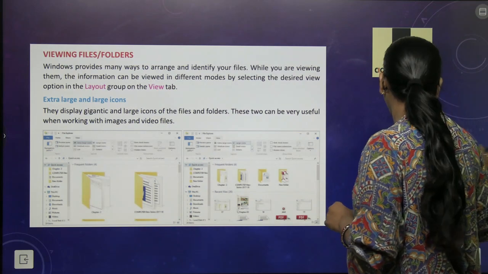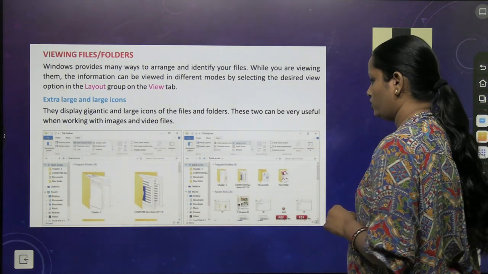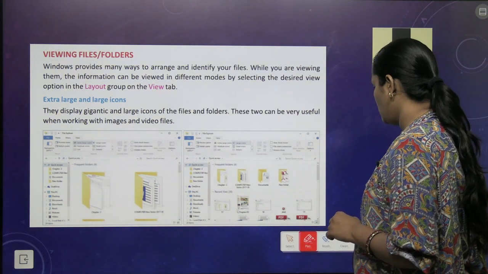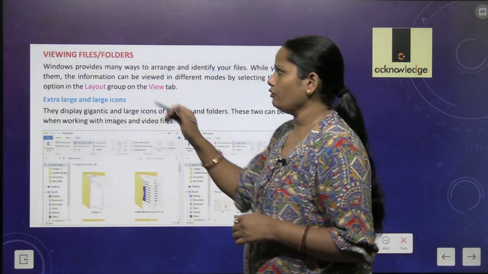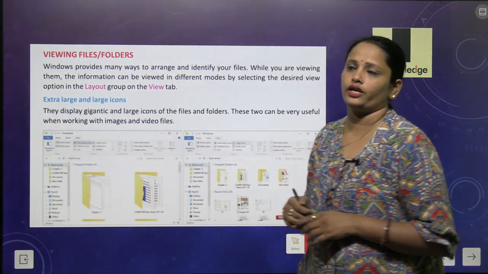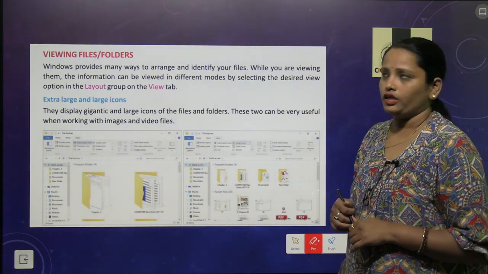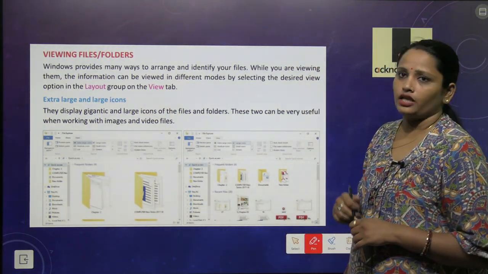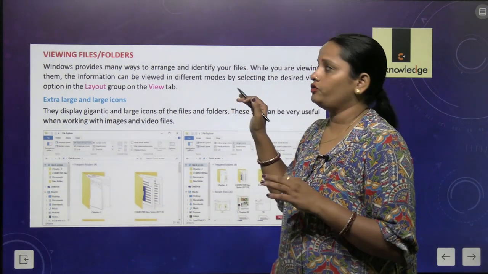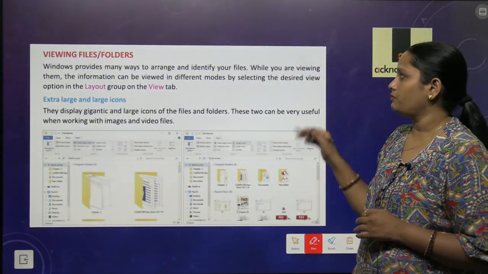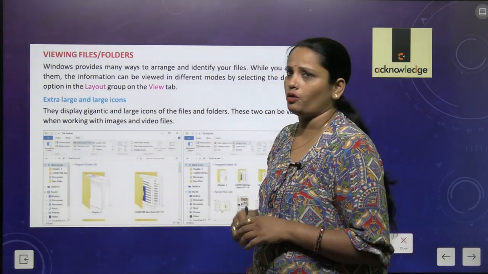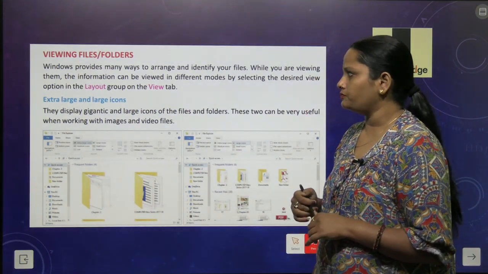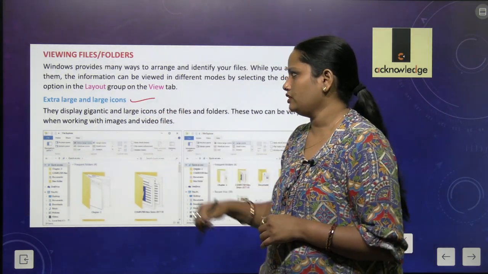Next is viewing files and folders. How can we view files and folders? We have made the files and folders. How can we view them? Windows provides us many ways to arrange and identify your files. While you are viewing them, the information can be viewed in different modes by selecting the desired view option in the layout group on the view tab. There are many options given.